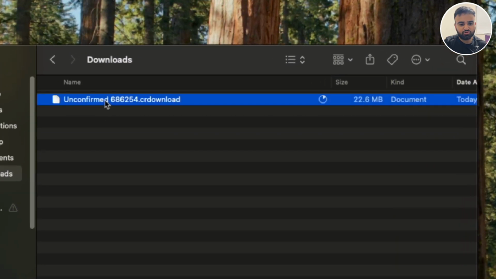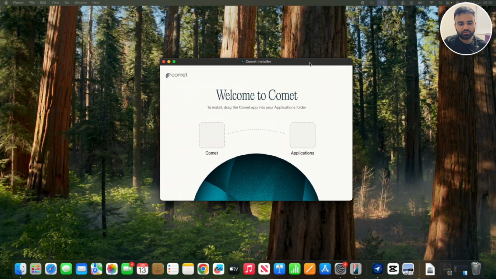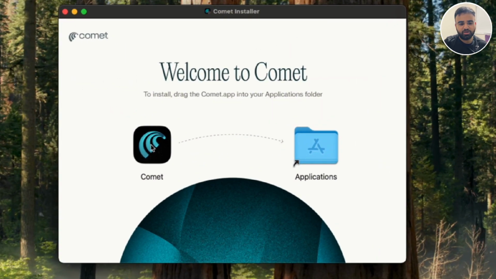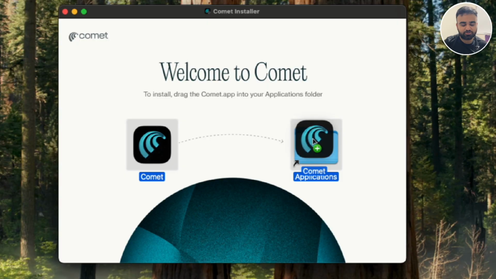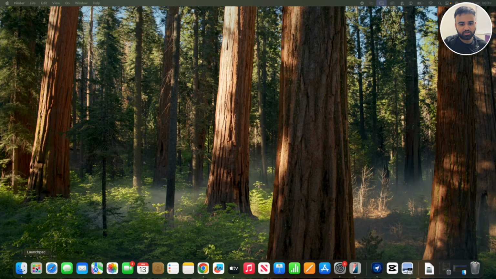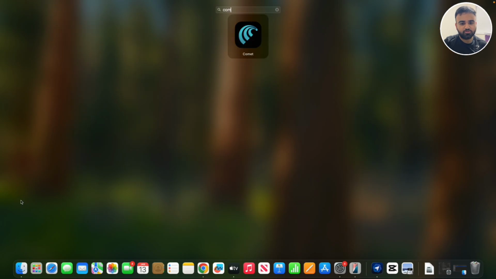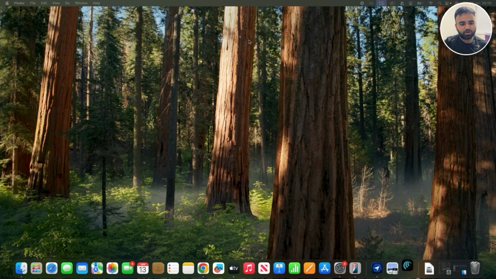You simply need to double click this, then this window should appear. From here, you need to drag Comet into the applications folder. Now if we close this, then go to our launchpad and do a search for Comet, we should have this. I'm now going to open this, then click open on this window.